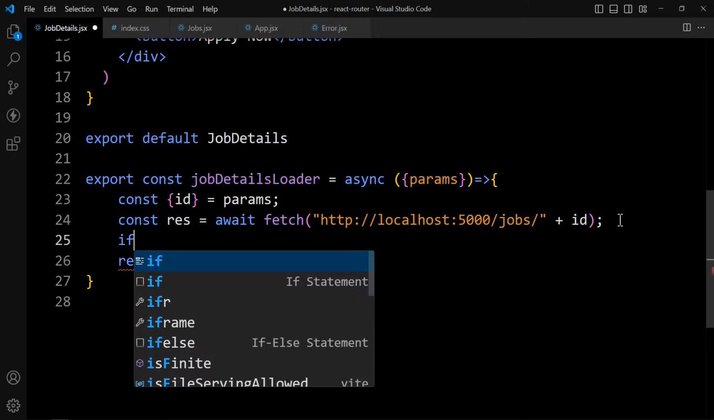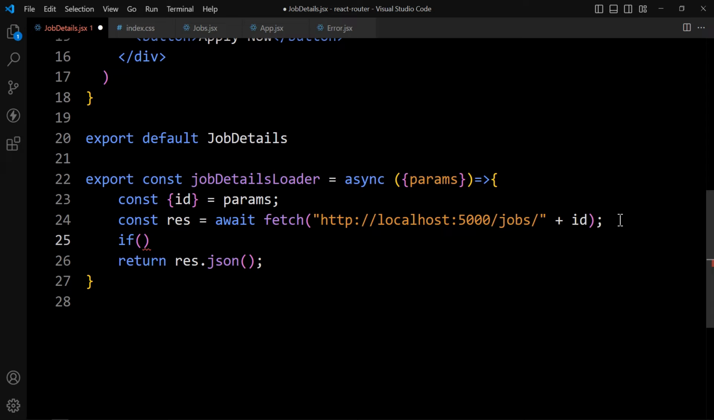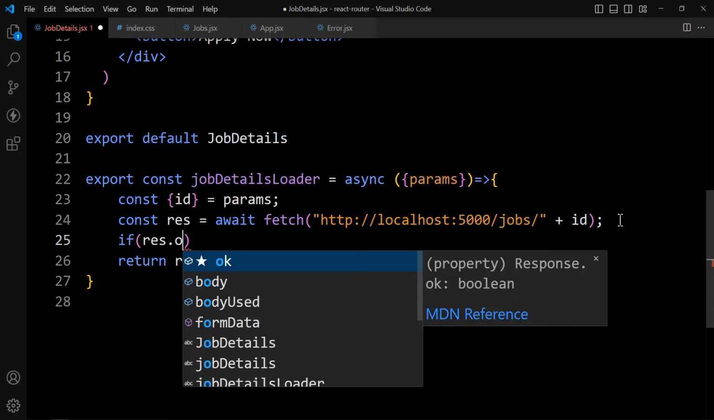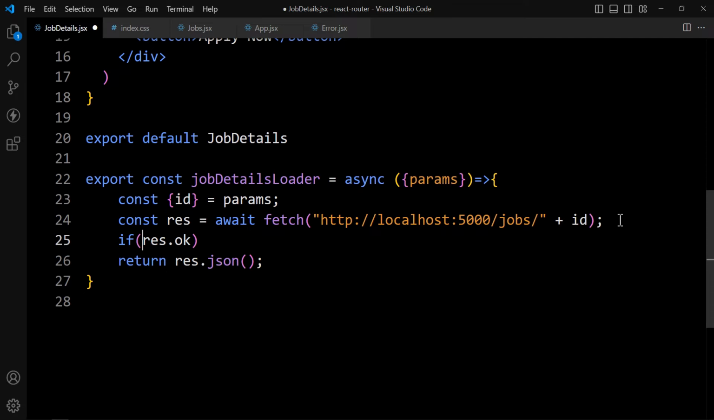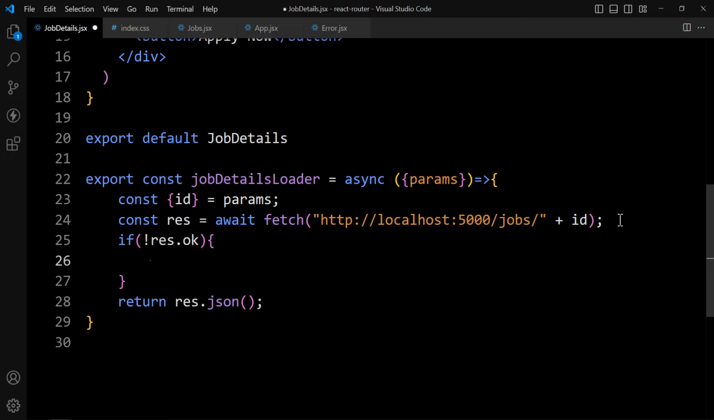So let's add an if condition, and here we will check response.ok. If it is true, it means we are getting the correct response. If it is false, it means there is some error with this API endpoint. So here let's add the not operator. So we'll get, if response.ok is false, then in this case we will throw an error.